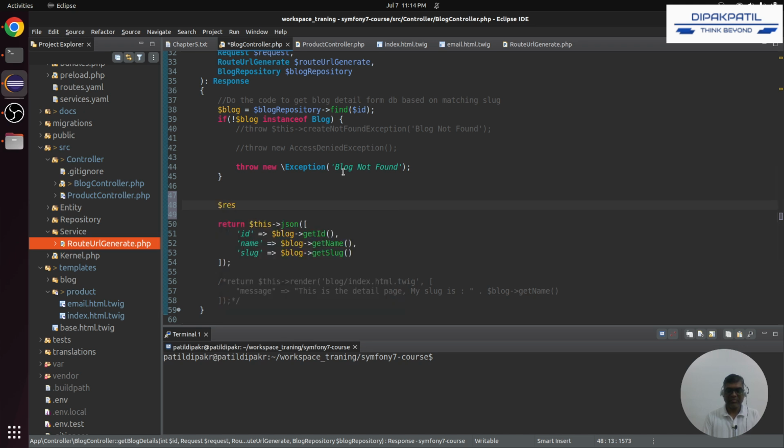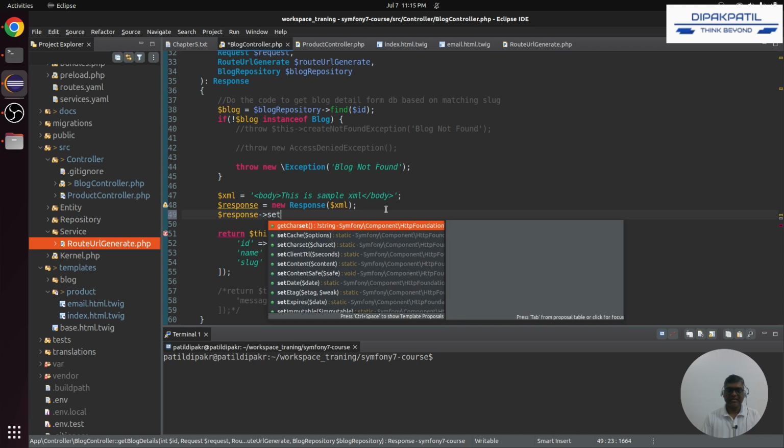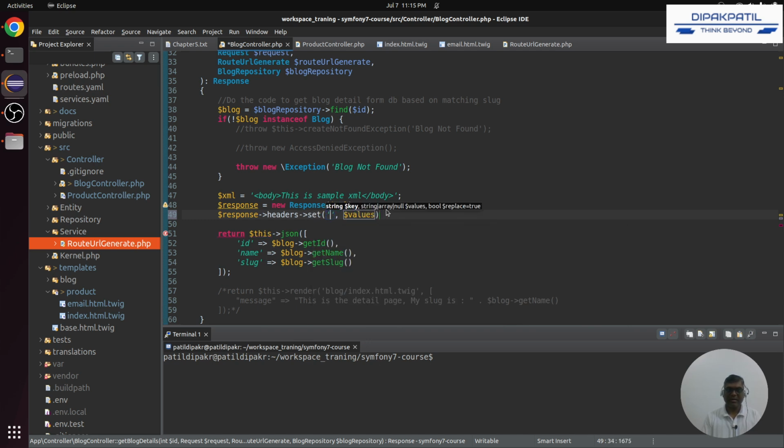Just create a new response, paste it, and just create some XML. Or we can render a view from the twig file. That is also possible. So it should just be some XML. Let's set it equal to this sample XML, and then we can pass that here, and then we have to set the headers, set header, and it's the content type header.